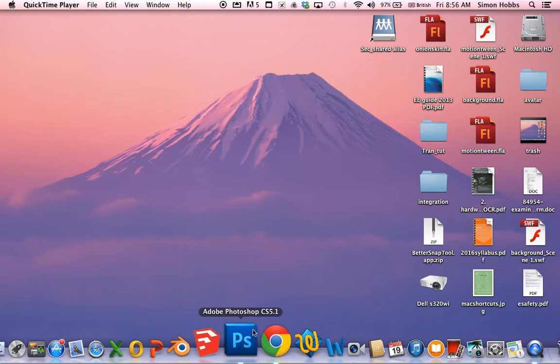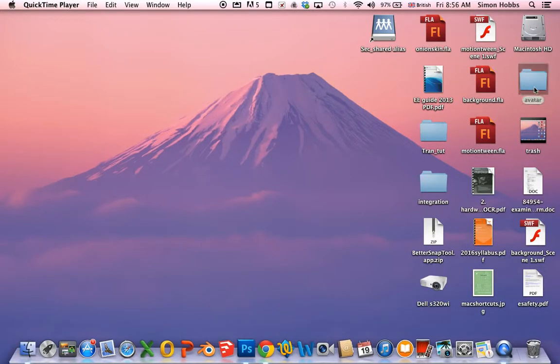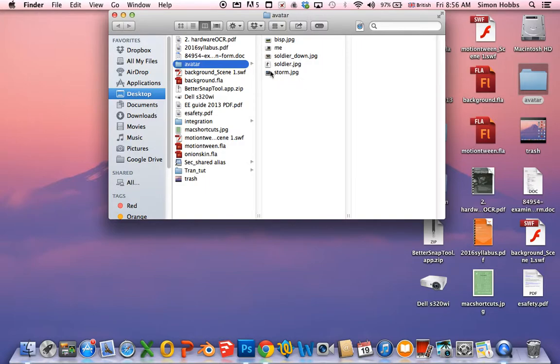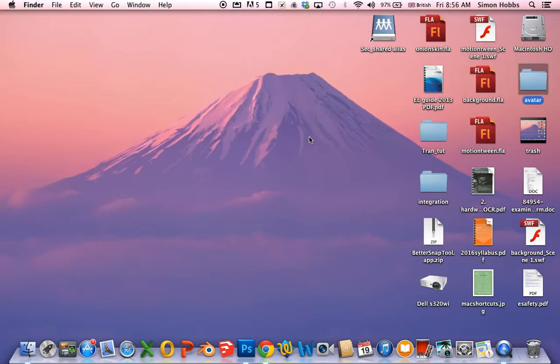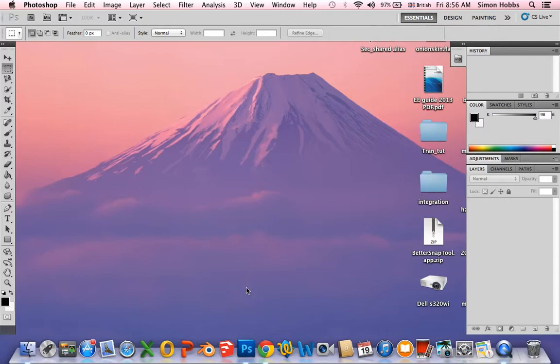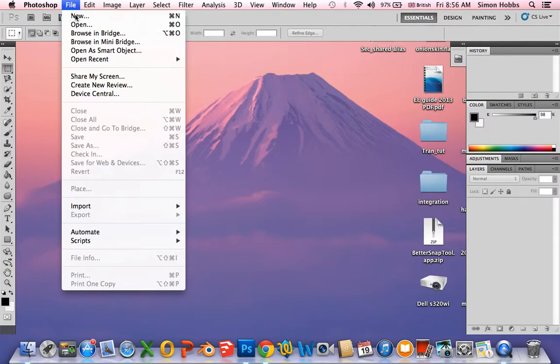Creating a war type poster in Photoshop. Firstly, you'll need some of these pictures. I'll share them with you. Okay, go ahead and open up Photoshop, File, New.